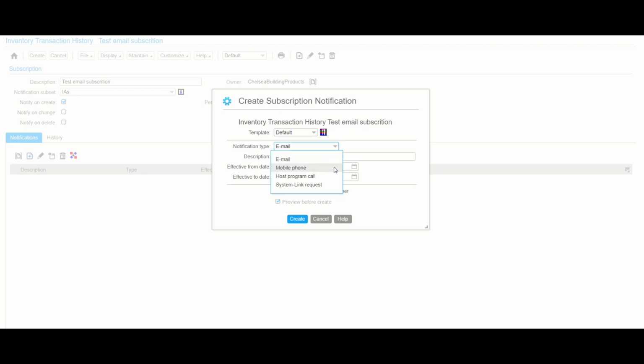You can do mobile phone, which I believe sends you text messages. You can do a host program call. So if I have an RPG program or CL program outside of the IDF that I want to call, I can do that, such as calling to print a label, or maybe a form program. Or you can do a system link request to actually trigger transactions in the system. So today we're just doing the email, and this is going to be my IA email.